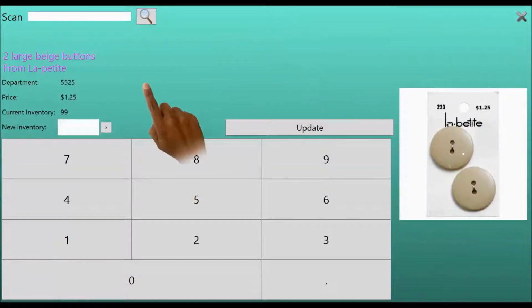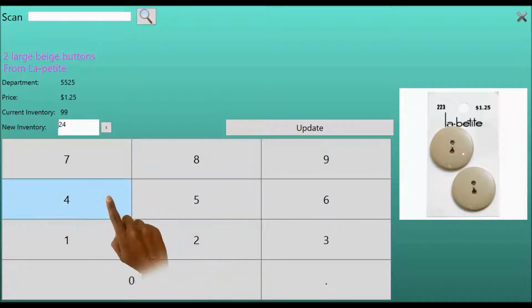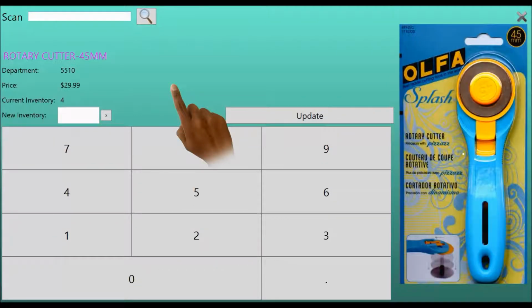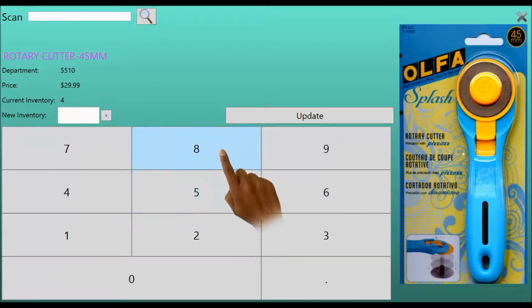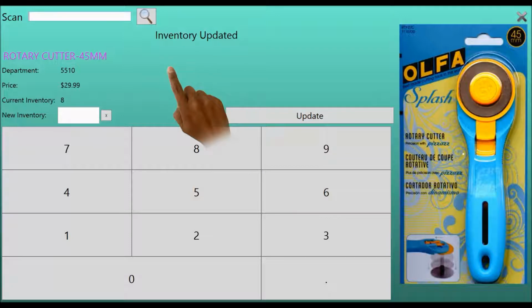Here's some buttons. We don't really have 99 of those. We only have 24. So hit 24, update. I'll scan the next product. And these rotary cutters, current inventory is 4. Let's adjust that to 8. So as you can see, it's very fast and easy to adjust your inventory in immediate mode.